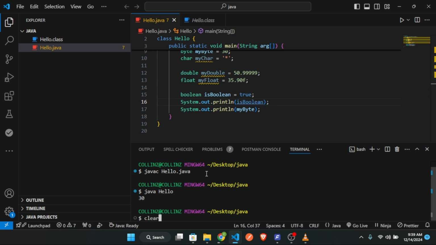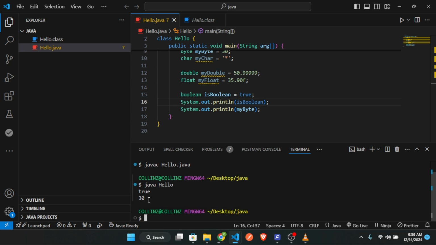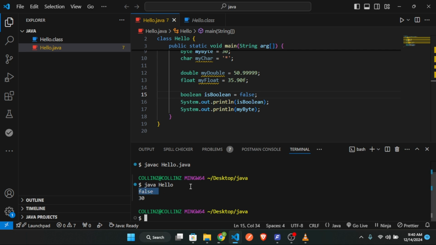Let me compile this, then run. You can see that my boolean is true. So you can change this to false, compile, then run. You can see that my boolean is returning false. So those are simply booleans. They are either true or false. They can't be both, or they can't be other characters. Either true or false.